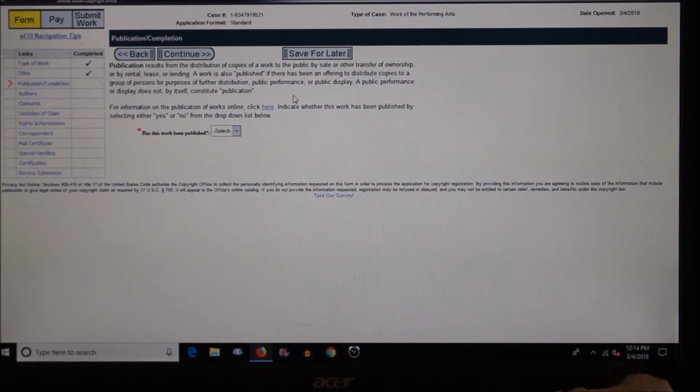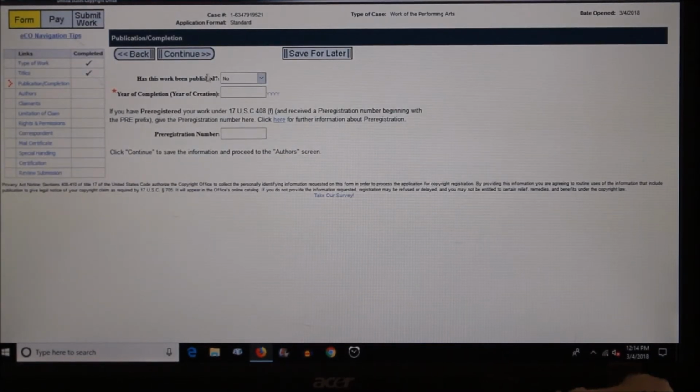Now this page is pretty simple. There's only one thing you have to click on, and it's this right here. It says, has this work been published? And then you have yes or no. My work has not been published yet, so I'm going to click no. Then it says year of completion, year of creation, and I wrote it this year, so I'm going to put 2018. And then there's a thing down here that says if you have pre-registered your work under 17 U.S.C. 408(f), and have received a pre-registration number beginning with the prefix PRE, give the pre-registration number here. I don't have that, and you don't mandatorily have to put that in, so I'm going to hit the continue button because I'm done on this page.